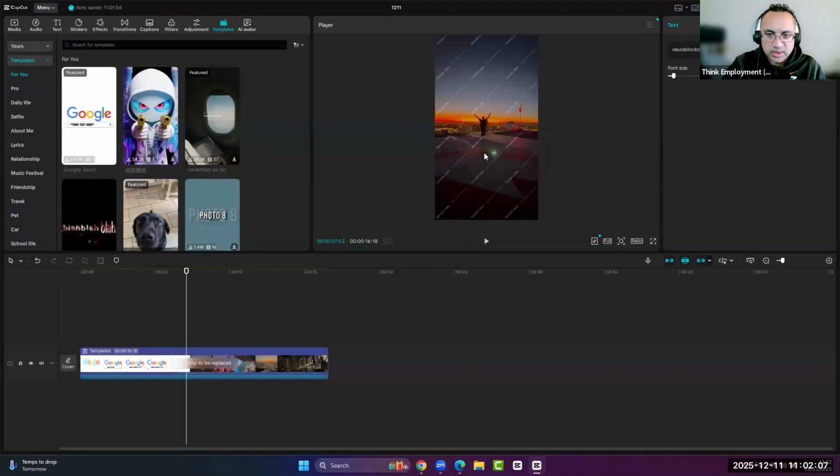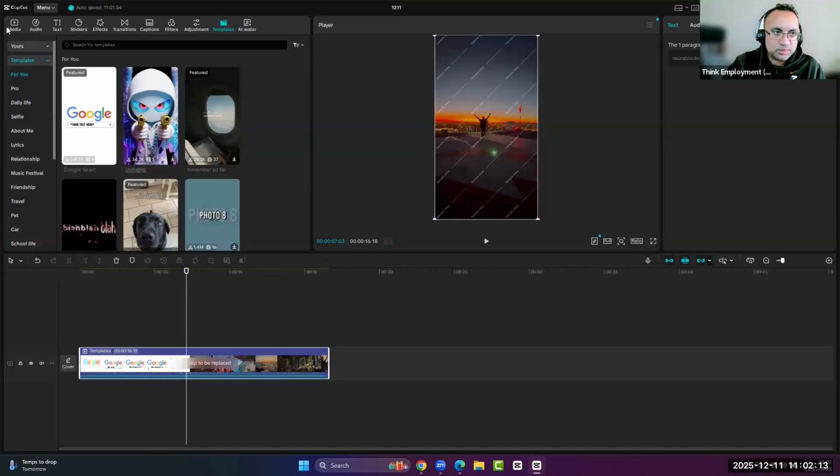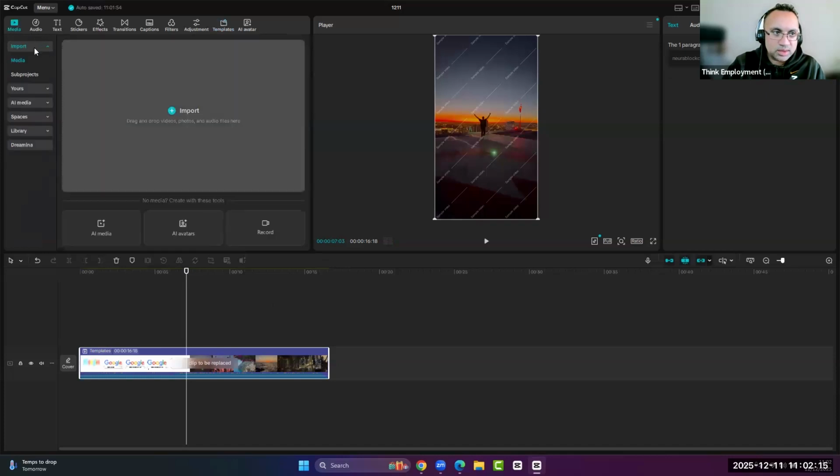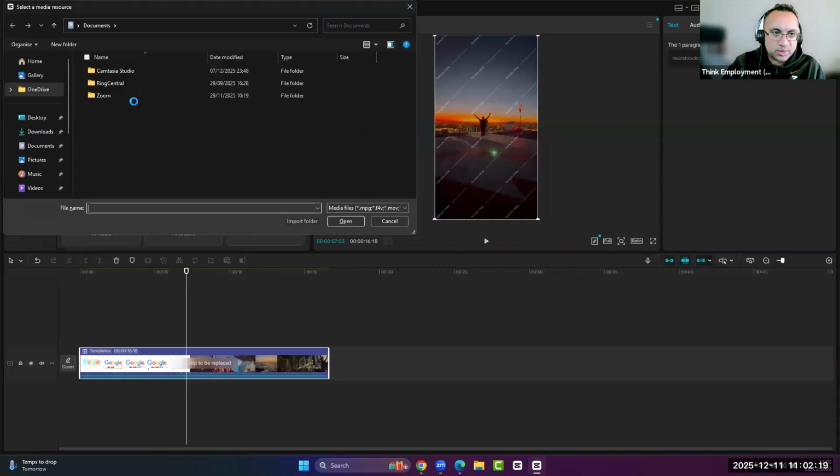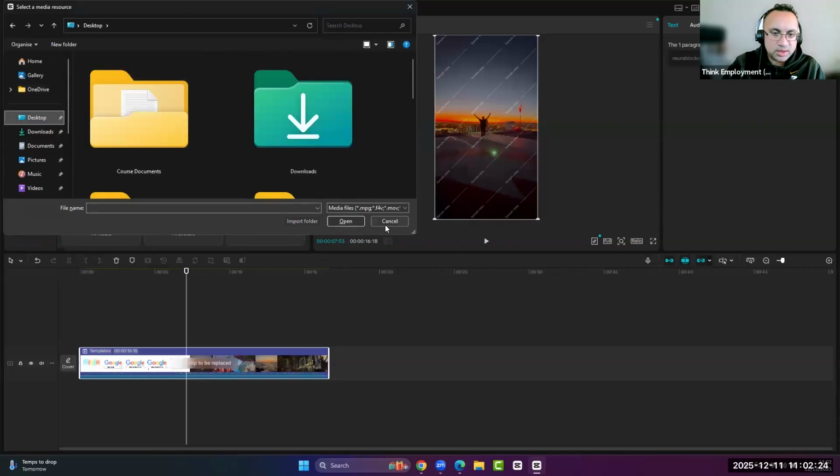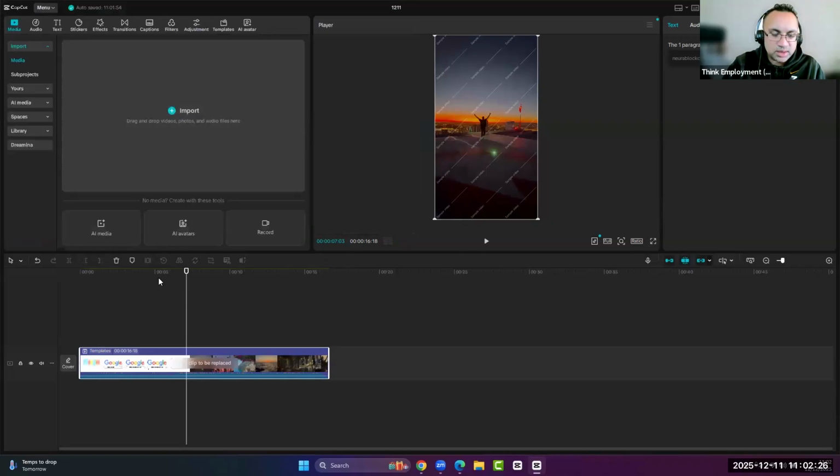Then you can change these by clicking onto them and just replacing them. So you'd import media. You go to media, import. You can click here, and then it will open your desktop. So you can go to your desktop. You can import in images, and then basically replace the images that are there. So have a go at CapCut.